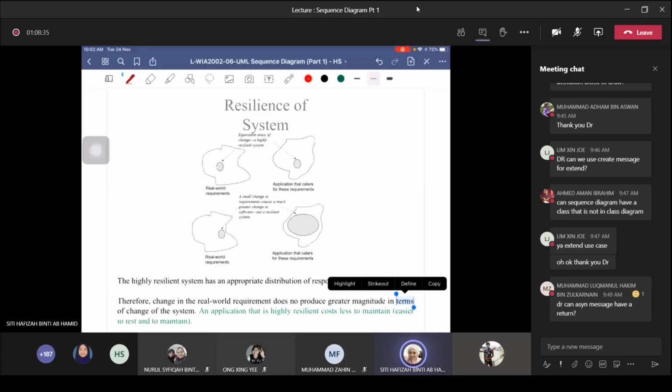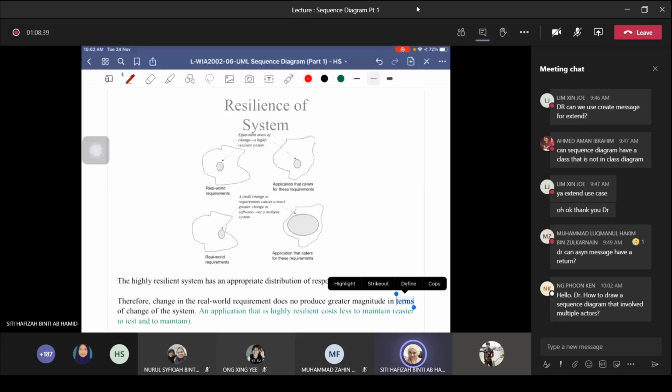Sequence diagram is quite not that hard. It's very straightforward. How to draw a sequence diagram that involve multiple actors? Good question. You draw both, like this.